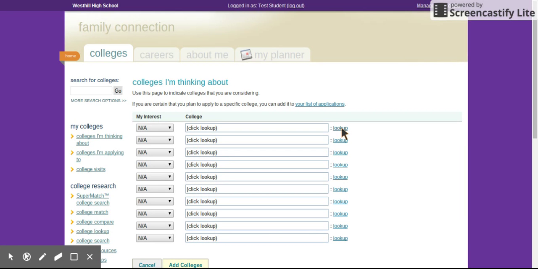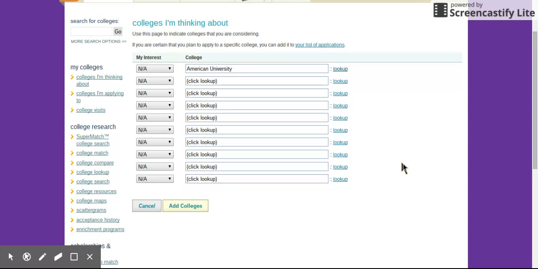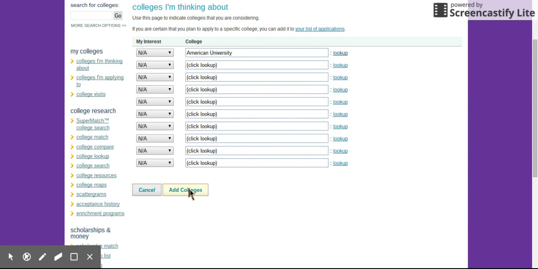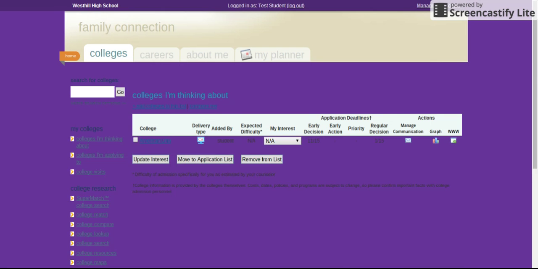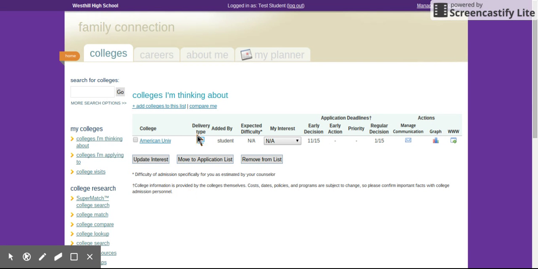So we can look for American University right there, it's easy because it's right in the beginning of the alphabet. And by clicking on it, it pops into our college box there. And we're just going to click on add colleges. And boom. Oh, wow. Just like that. So we just added American University to the colleges I'm thinking about list. It's there. It's saved.